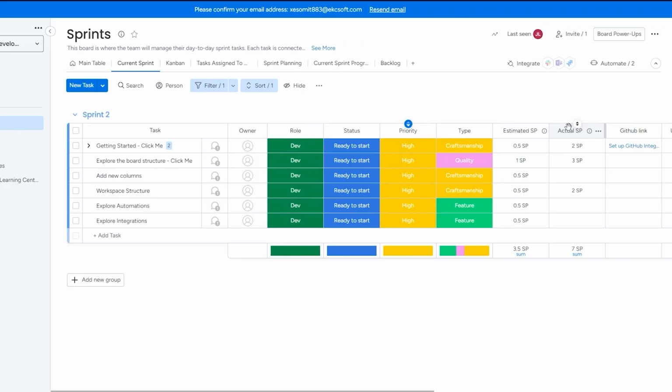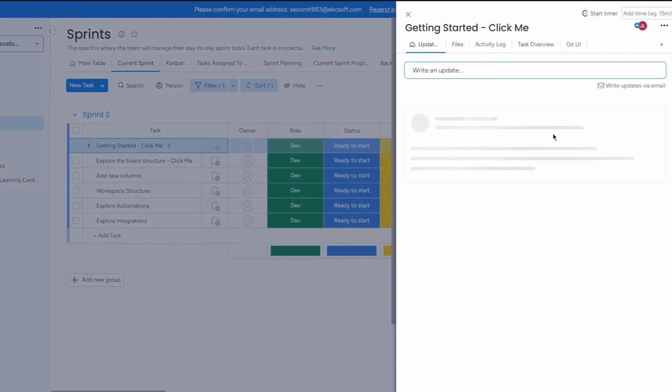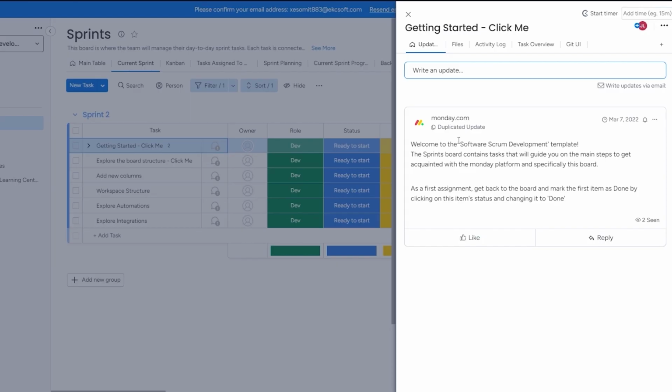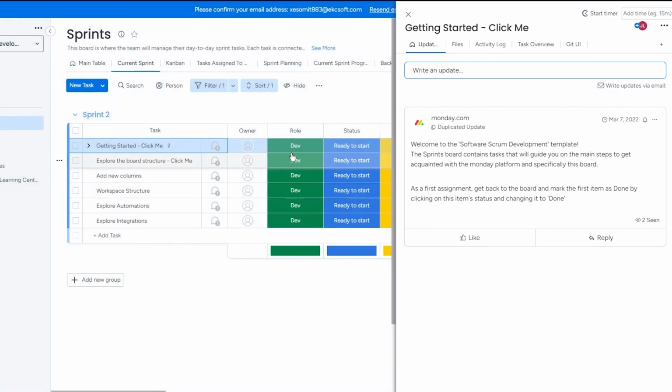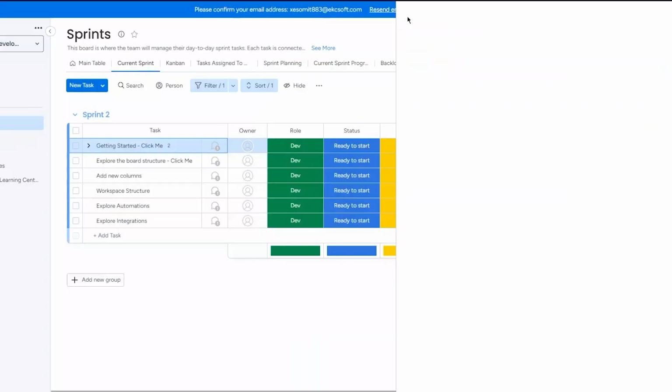As we can see, our board is now loaded up, and here we are. This is obviously our template board. This is a board they have created for us. As we can see over here, we have all our tasks. We have our group, which is called Sprint 2. And these are tasks. These are the comments. If we go and add conversation, look at that. Monday.com: Welcome to the software Scrum development template, and much, much more. Look at that. Monday has added its own comments to warm up to us.